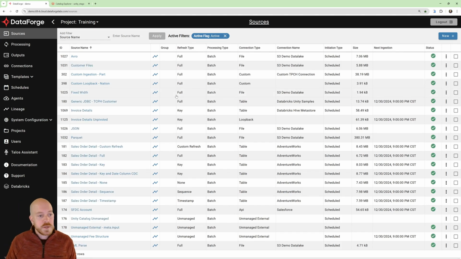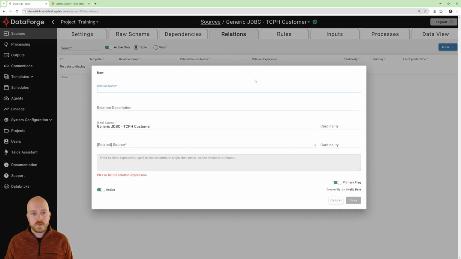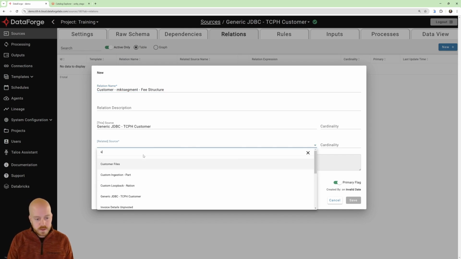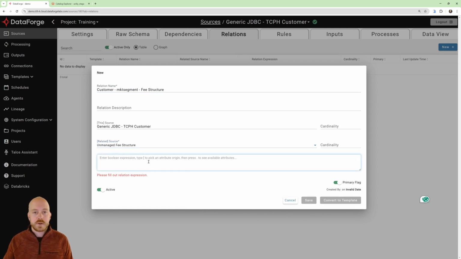What we'll do is go to our sources and open that TPCH customer source. We're going to build a new relation, and we'll just call it customer market segment fee structure. So we're essentially joining customer and fee structure, building a relation between the two of them using that market segment field. We'll select our related source here, and you're going to build your relations and rules just like you would between any two other DataForge sources.